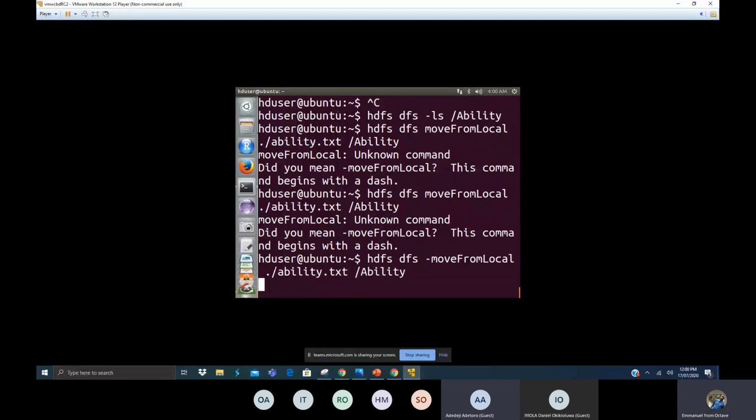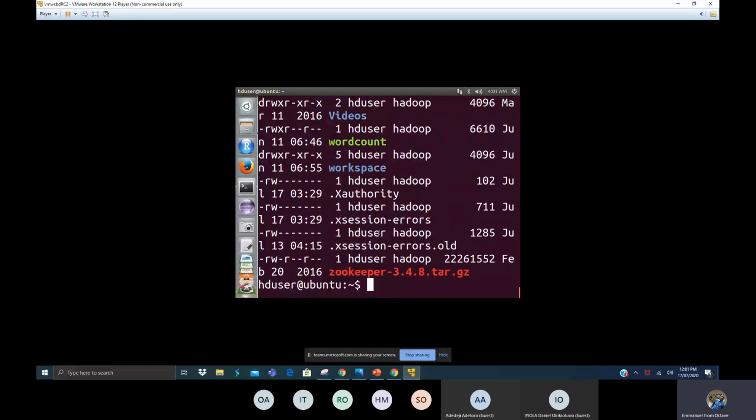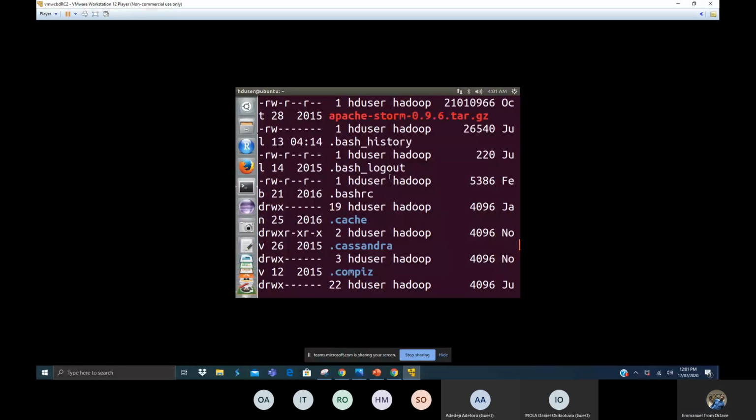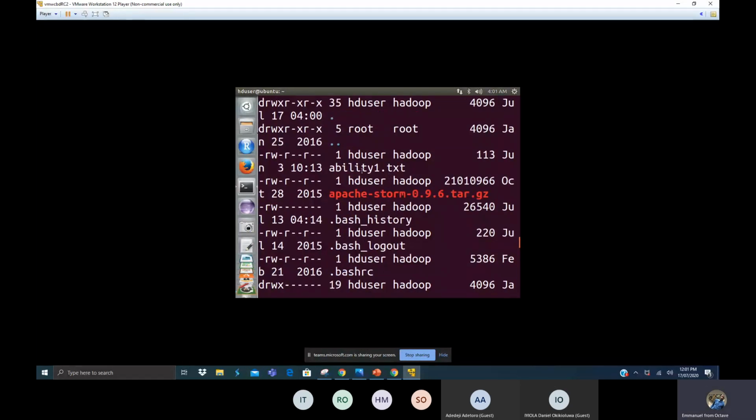Okay. So it has moved the ability.txt to the ability folder in the HDFS. So let's see whether it's there now. First of all, let us see whether this file we moved is in our current directory in the local. So let's run ls -al. It's supposed to be up here after the ability dot whatever.